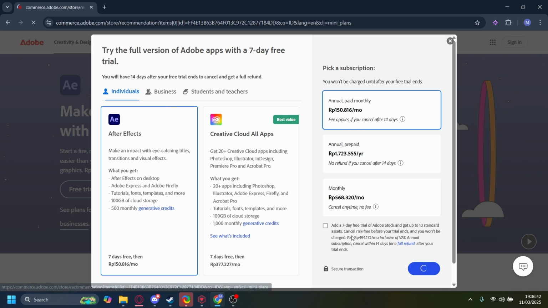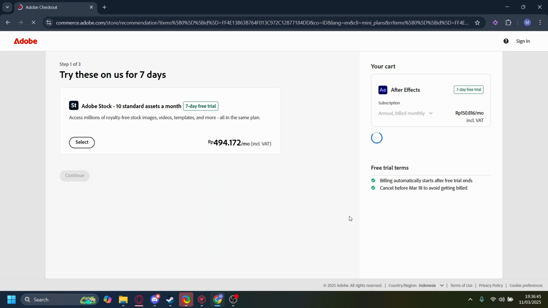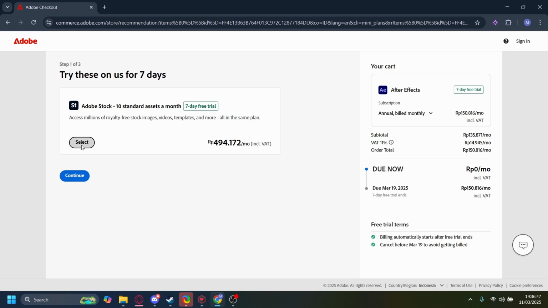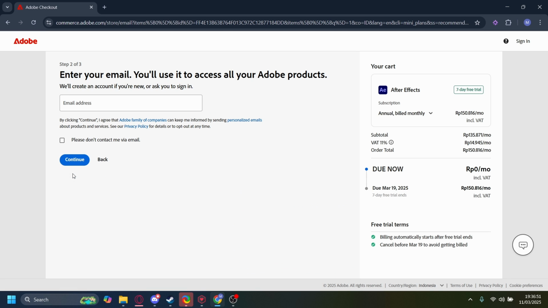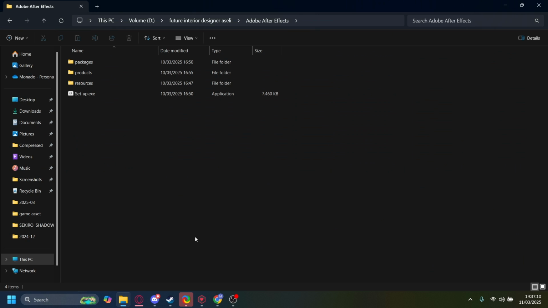Now, once I click on continue, I will have to enter in my payment details here, and I will have to click on a business account as well. You can see right now it is a free trial. I'm going to click on continue. Now, you'll just have to follow the on-screen prompts here, like you'll need to pay and you'll need to enter in the email address as well, and then you'll be able to download Adobe After Effects on your PC and or laptop.